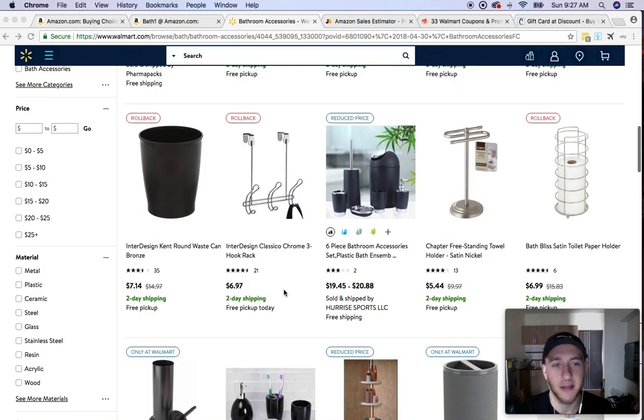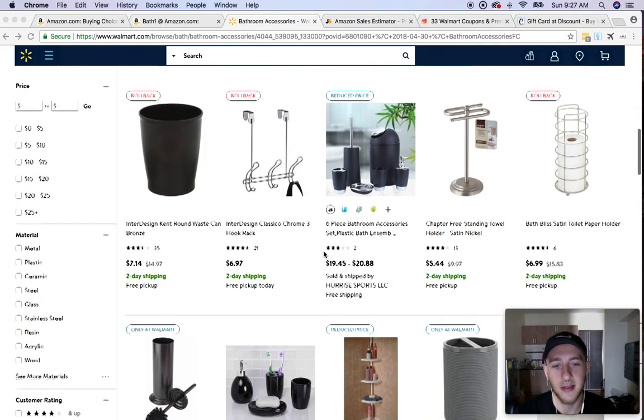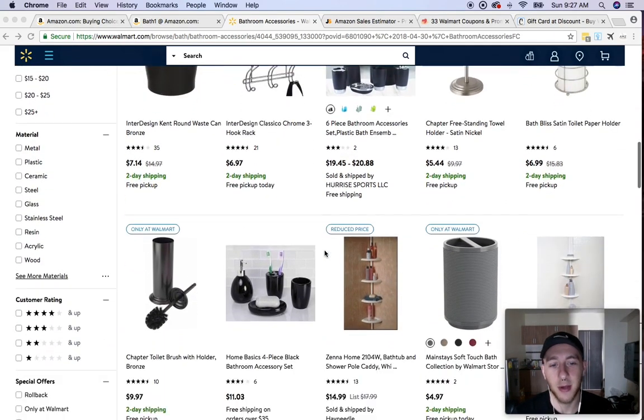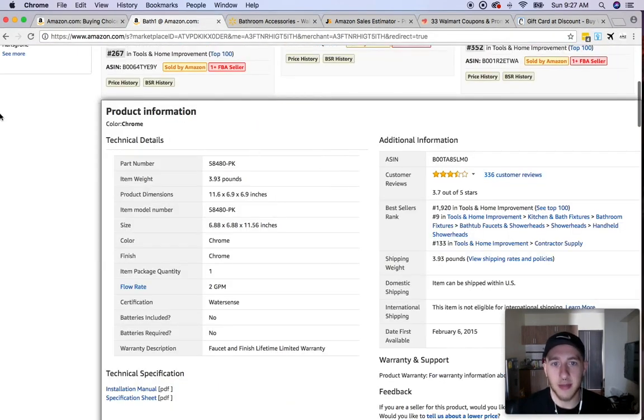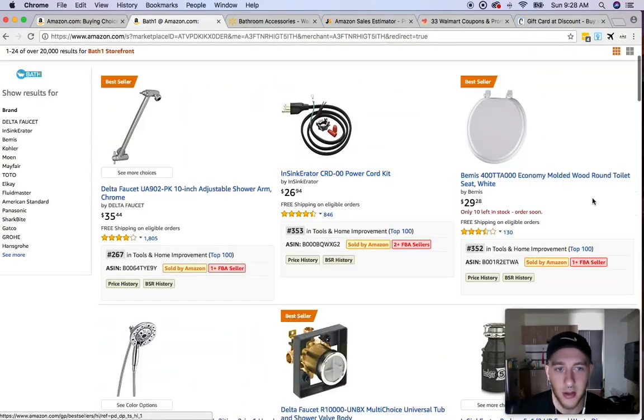There is a list of brands online. You could just look up Amazon restricted brands, and they'll have a list of brands that you're not allowed to post on Amazon. Also, when you go to upload certain items, let's see if we can find one.